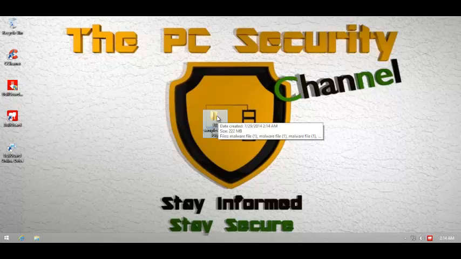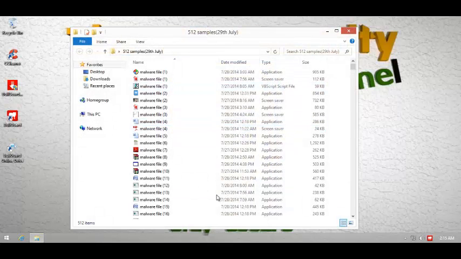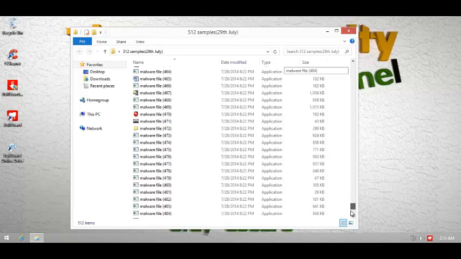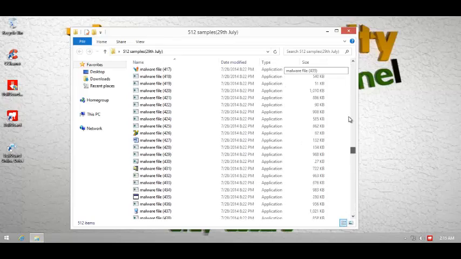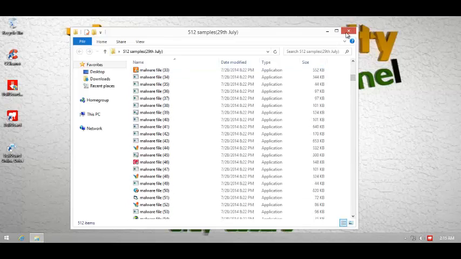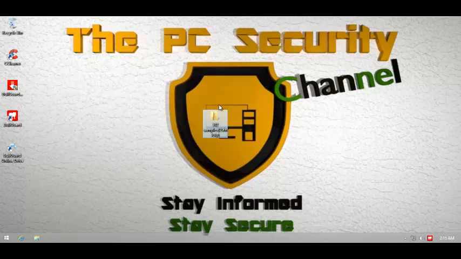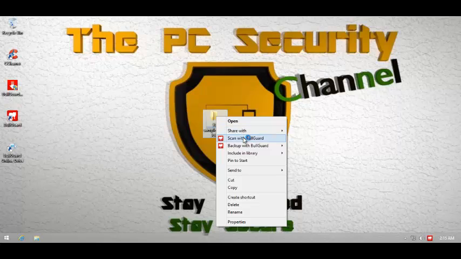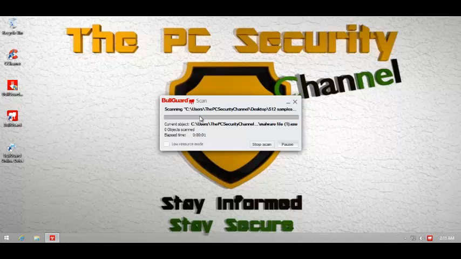So, we've got 512 items. I'm going to show you guys here that all of these are indeed there. Here they are, all this nice malware, waiting to make this PC their home. And here comes the Bulldog to fight against it. So I'm going to do the scan, and let's see how quick the scan is. That's something that we should keep an eye out for.